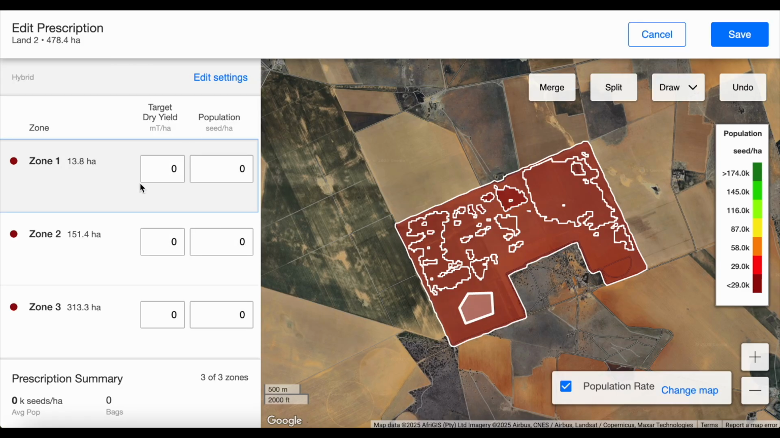You can see now there is 3 zones. It shows you the area of each zone and how big the area is. Zone 1 is now highlighted, so you can see this is now zone 1. Zone 2 is in this area, that's highlighted over there. And zone 3 is in this area that is highlighted. And you can start entering the population that you want to use.